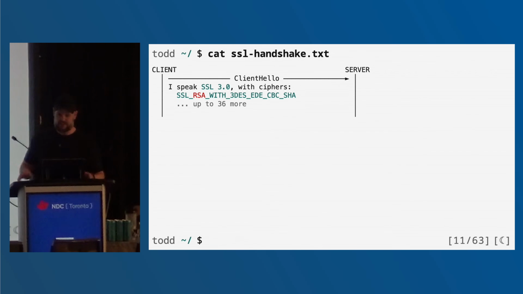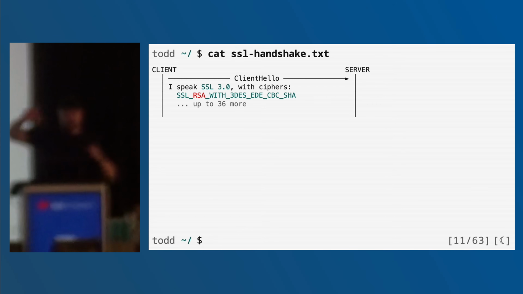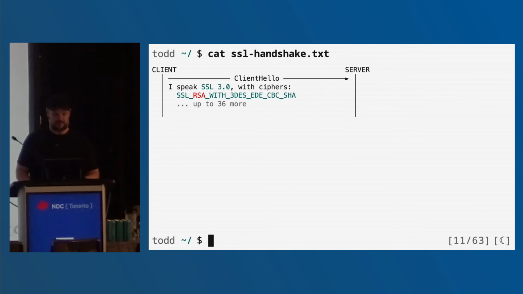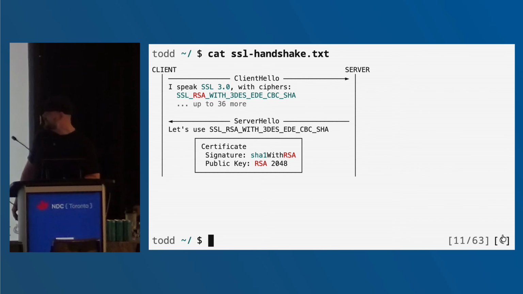The SSL handshake, the original SSL handshake. It starts with your browser saying, hello. I speak some version. I speak SSL 3. And here's some ciphers. Here's some secret decoder rings that I have that I can speak with. So there's one. There's 36 more of them. There's a ton of them. The server picks one and says, hey, let's use this one, and returns a certificate to prove that the server is who it says it is.